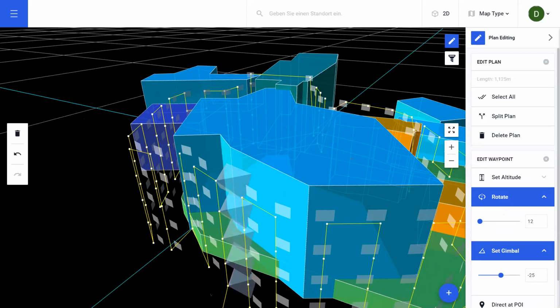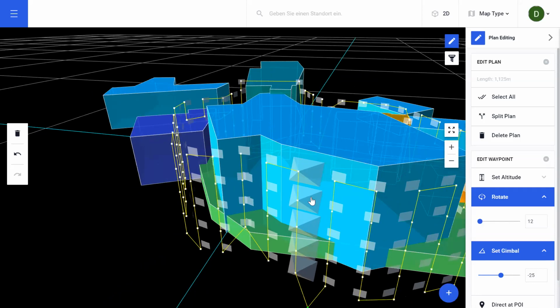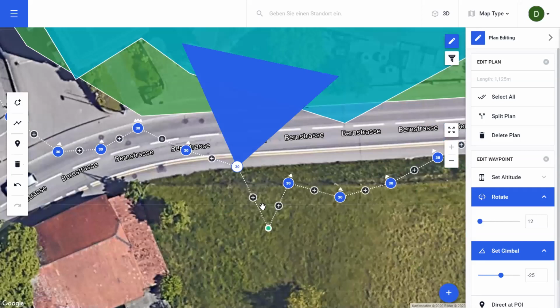So you see that we can edit waypoints in bulks or in single waypoints, and it's really a tool set that's easiest to learn by just trying things out. So I'm just showing you some of the things that you can do easily. Okay, let's go switch back to 2D.